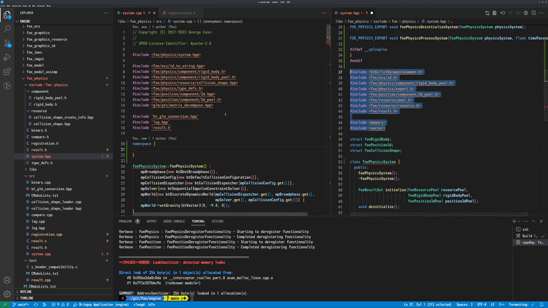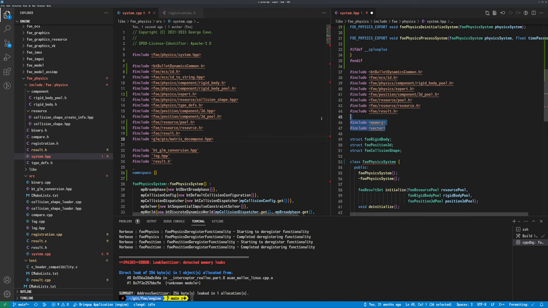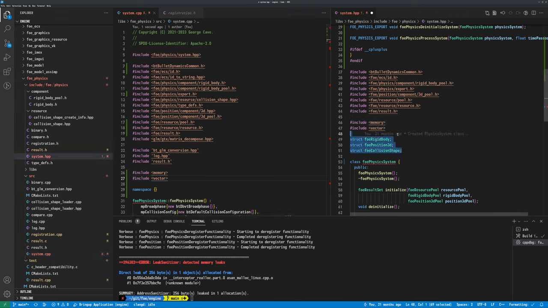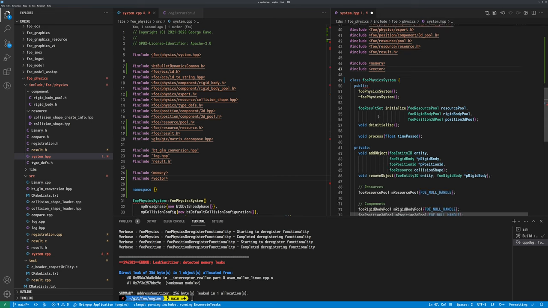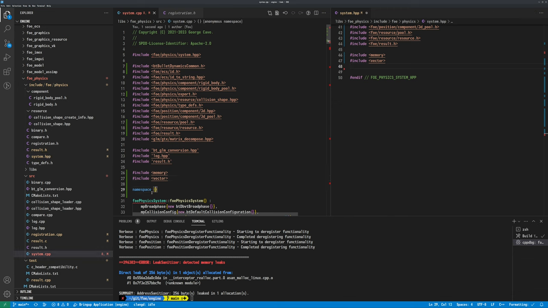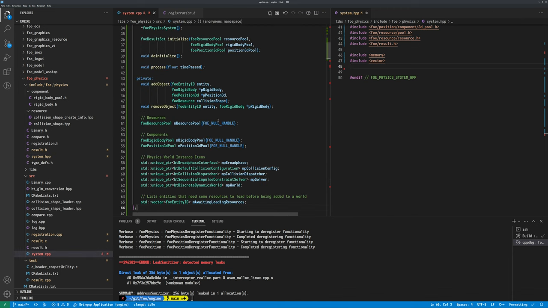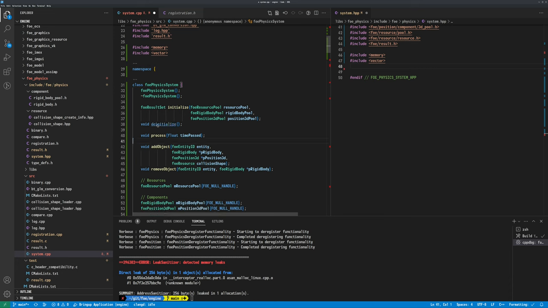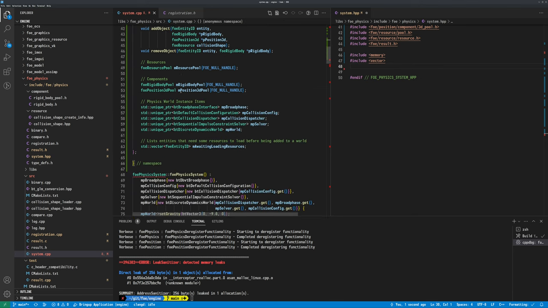Let's just kind of grab these, I guess. That'll merge like that. Don't actually need that. We do need this stuff brought over to here. All right. So this is basically all public now. So I'll change that to a struct, physics system.